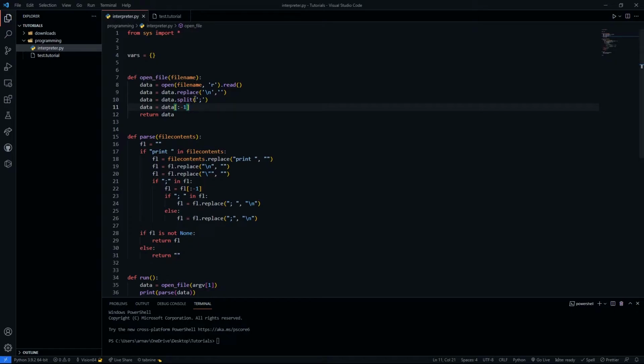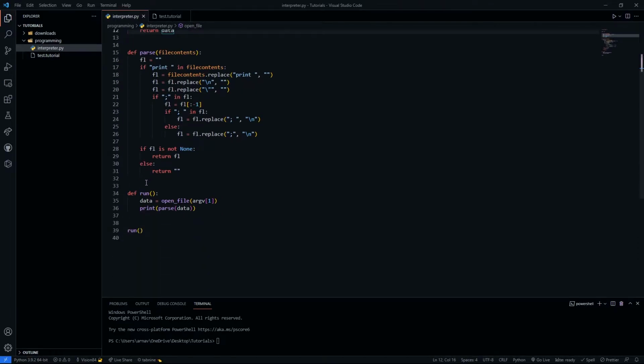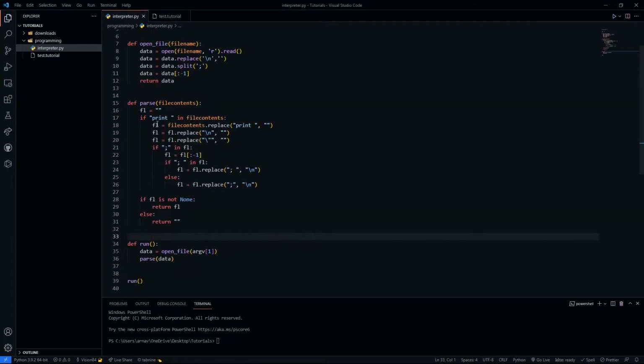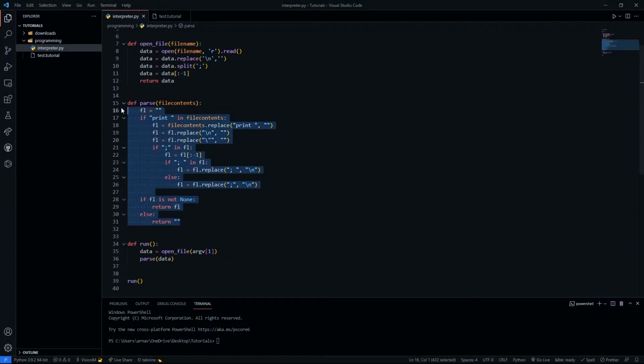Alright, so what I've done here is I've replaced all the new lines with an empty string. And then we're just going to split data into a list, and then remove the last item in that list. And then we're going to return data to run. And then what we're going to do in run, this is all we need to do. We're just going to delete the print part. Sorry, not parse. Okay, now here you can scrap everything.